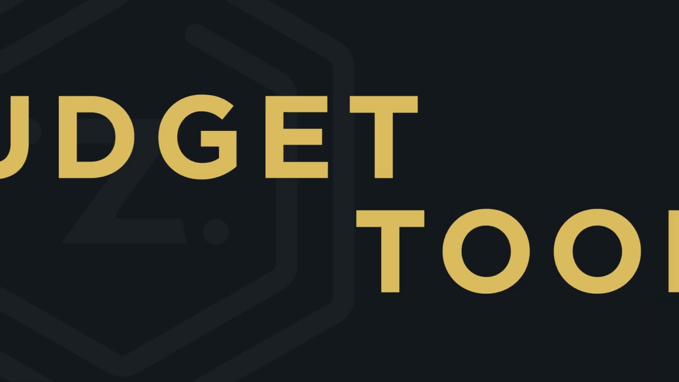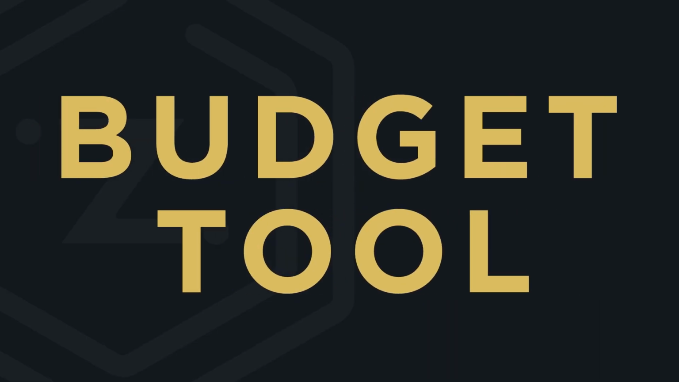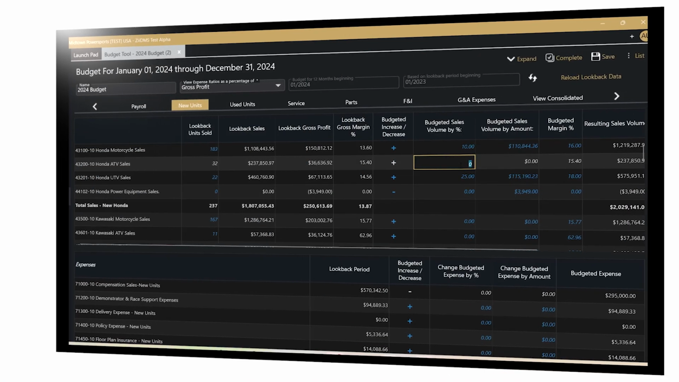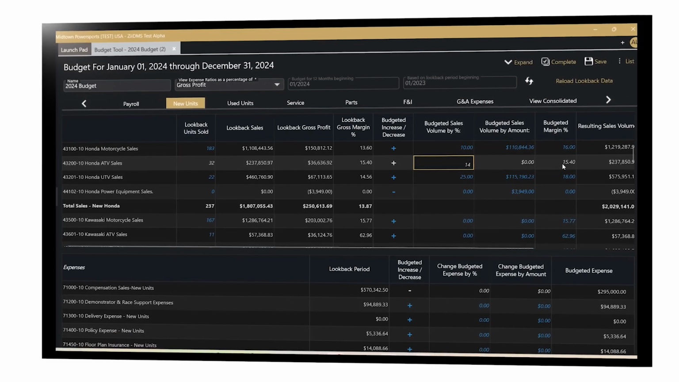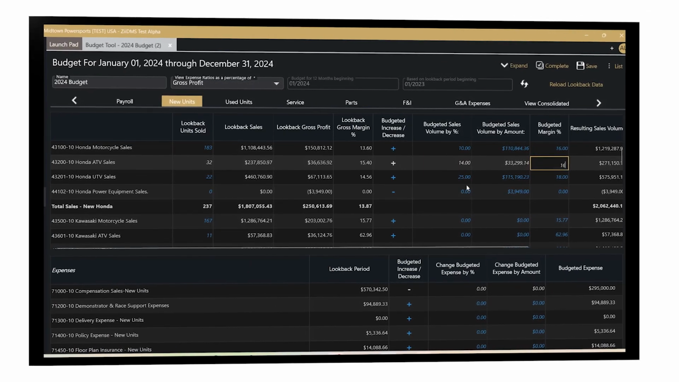ZiiDMS has made budgeting fast and easy. Introducing the ZiiDMS Budget Tool. Work your way through the tool and watch the expense ratios and KPIs change as you go. Enter your expected differences in volume along with expected margins. The system does the calculations for cost of sales and unit counts.